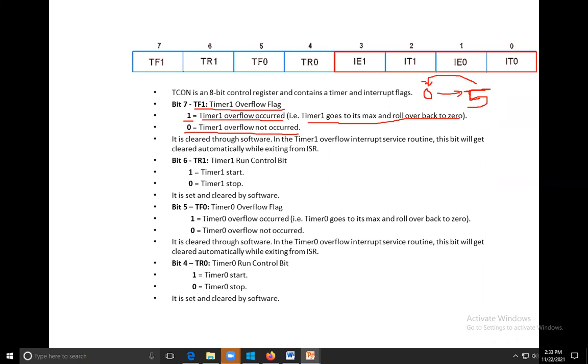How can the controller know that the counter has reached 5? For that purpose you have to use this flag, which is called the overflow flag. When this flag is 1, the timer understands that our counting is complete. Then what do we have to do? Stop the counting, reload the counting from 0, or start from 6 to 7, depending on the requirement.